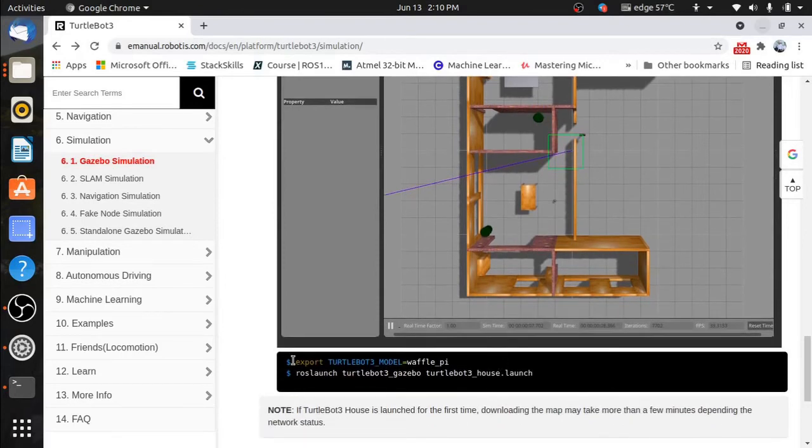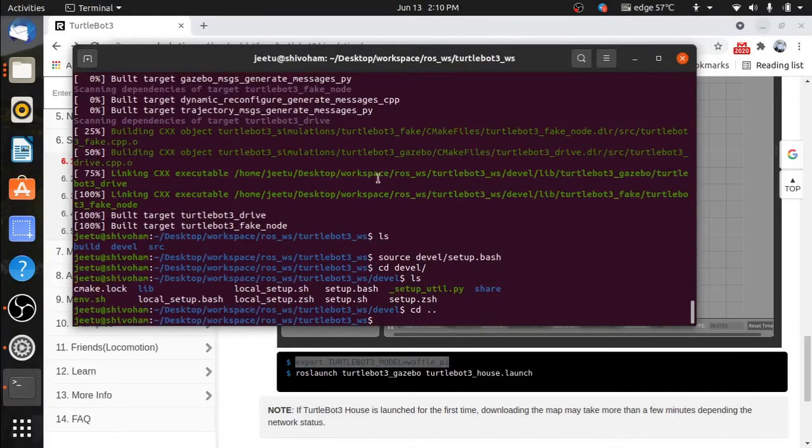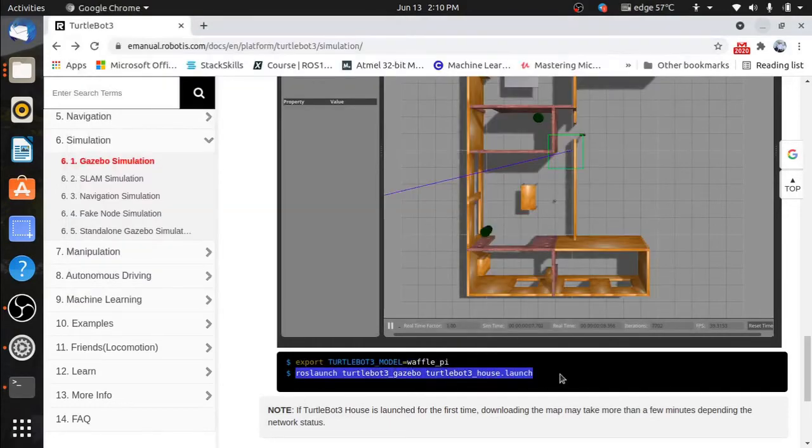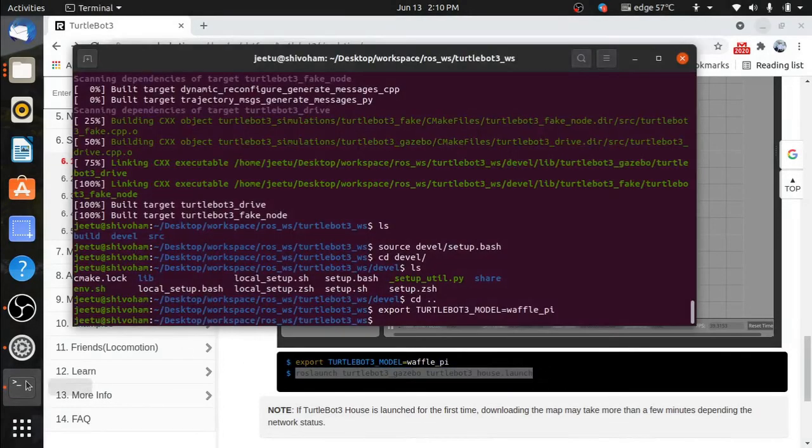So for that, first we have to copy this command which will export our model. You can see the model is waffle pi in this command, so we'll use waffle pi. So I'll paste it here. My mouse is not working properly. Okay. Now the second step is to launch this launch file. Okay, so I'll copy this launch file and paste it here and hit enter.